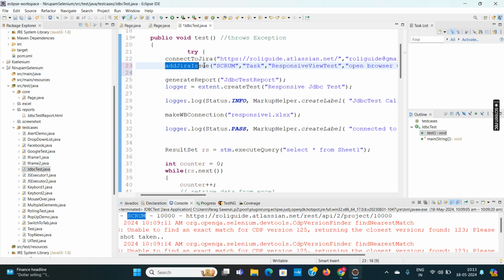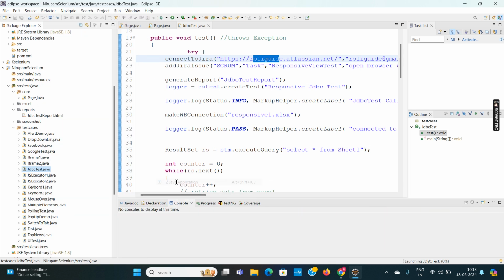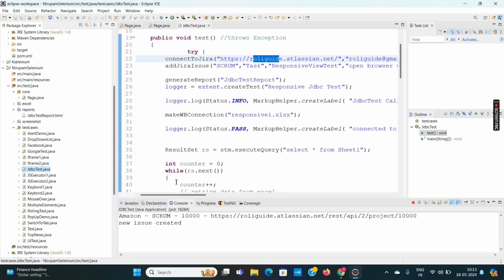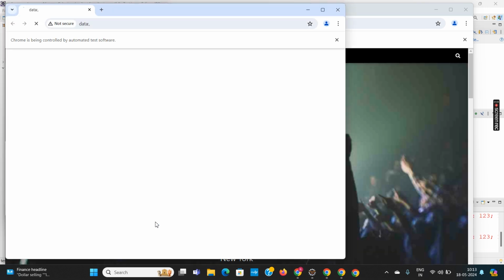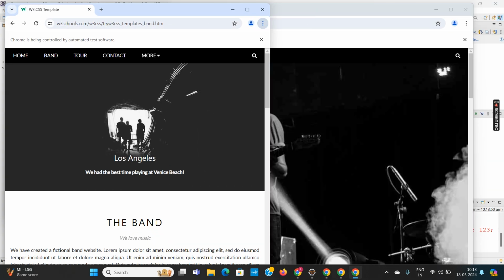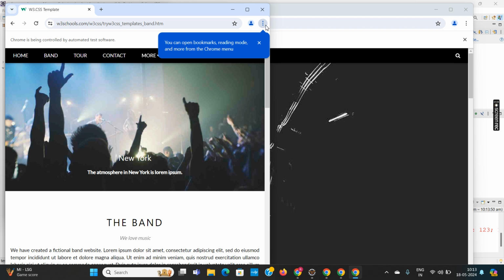So now it will add a Jira issue on this, and the issue type is task. So again, I will run it and check it. You see, new issue created. So if you let it complete, okay. So now it has created this issue.